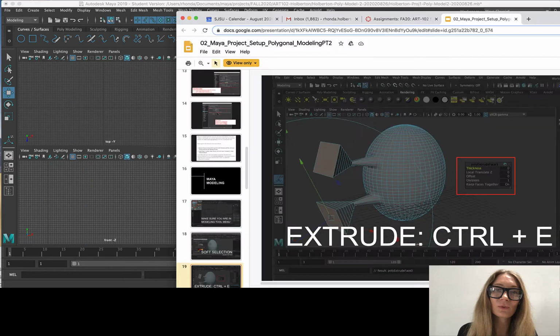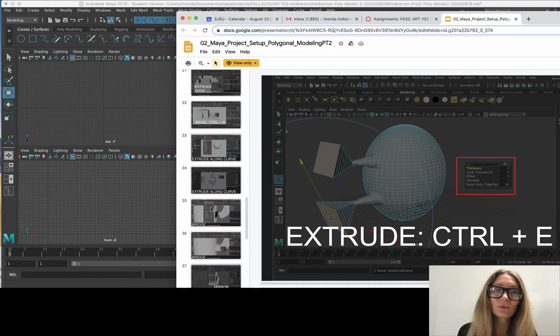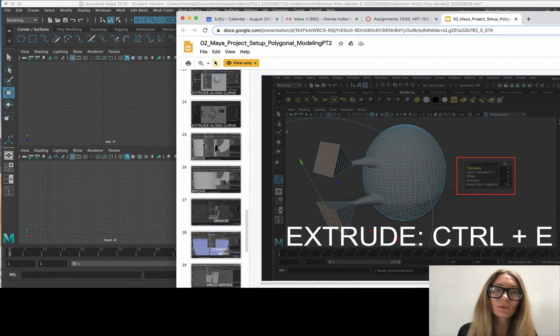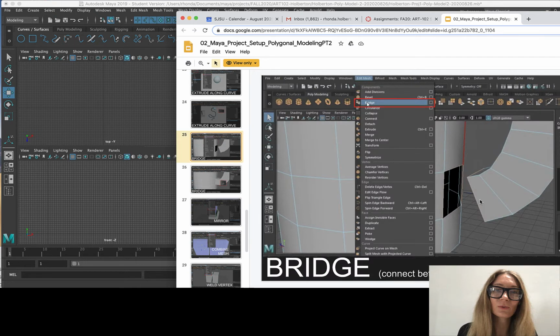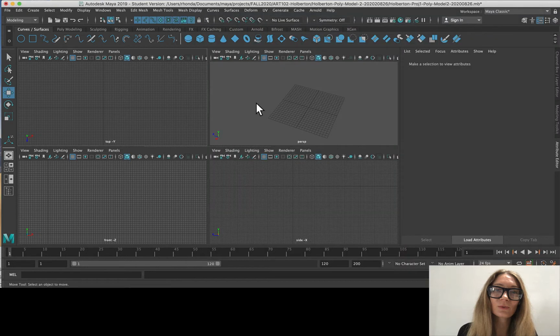All right, so the next thing that I want to talk about, we've extruded along the curve. Oh, yeah, let's talk about bridging. So bridging allows you to take two connected edges and make a face kind of between them. So that's this case. So let's make a handle of a cup.